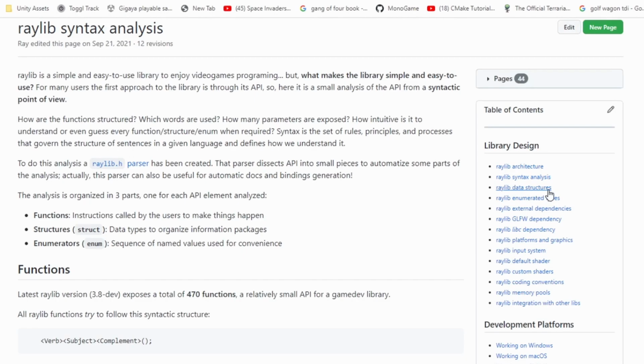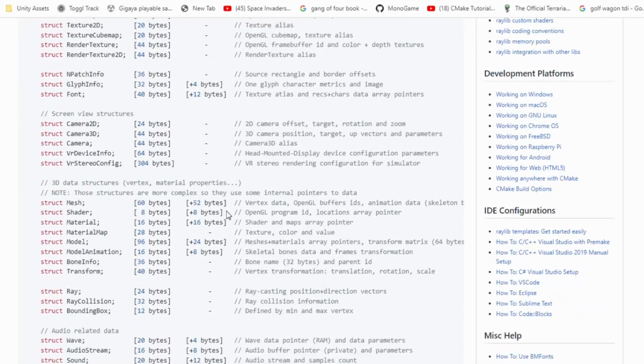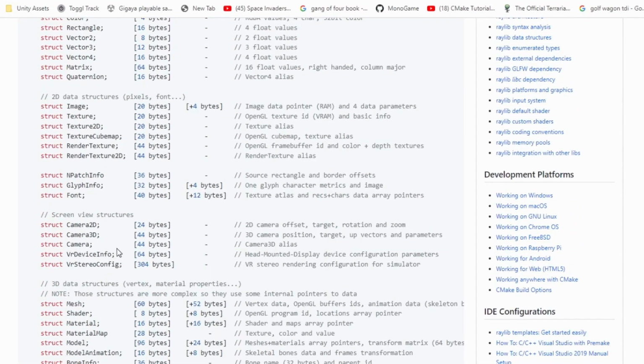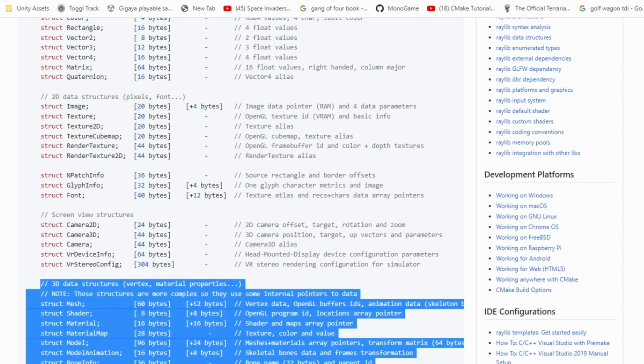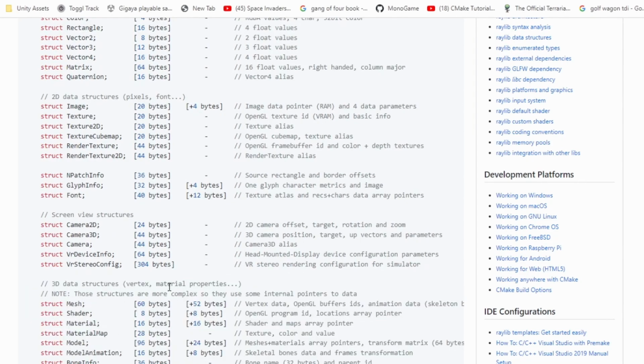And there's a lot more stuff here. You can read about the different data structures that are provided in raylib. Raylib does support 3D. So there you go. You can do meshes, shaders, materials. You can build a full on game in raylib in 3D.